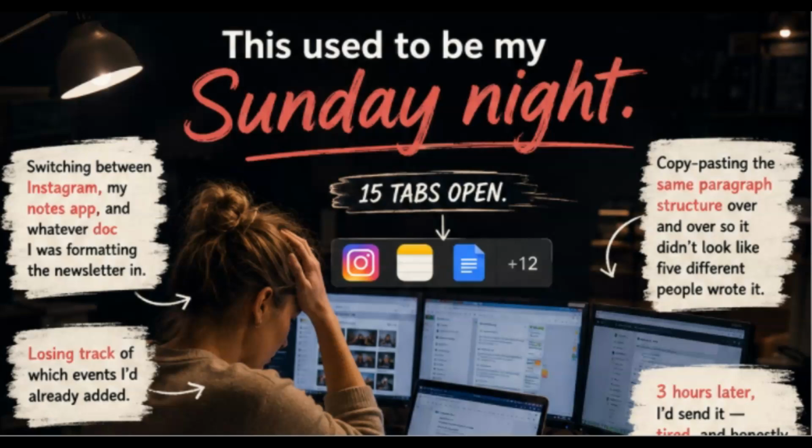This used to be my Sunday night, and it could be your Sunday night right now. 15 tabs open, switching between Instagram and my notes app and whatever document I've got open, and an AI tool to format things before I put it into the document in order to write my newsletter.